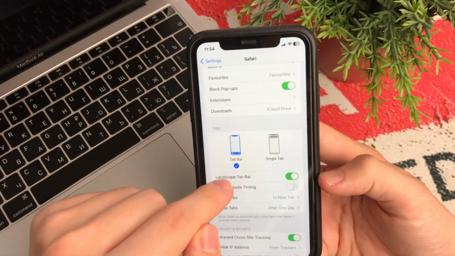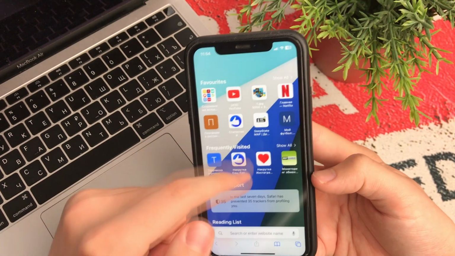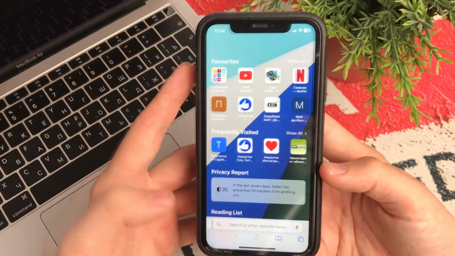You can see that our bar has already moved. So that's a great and easy way to do it.